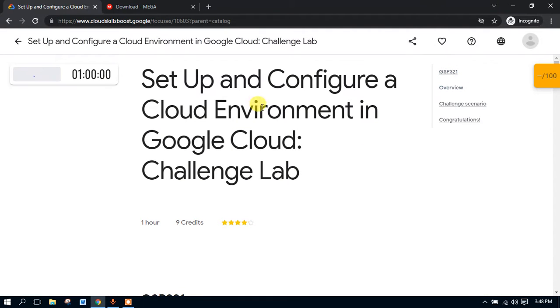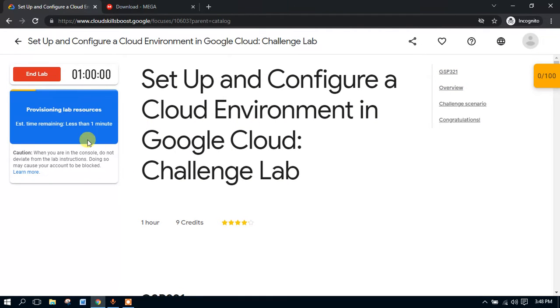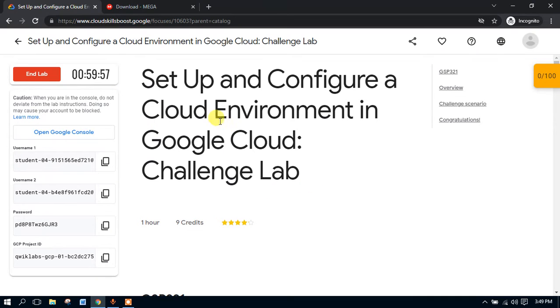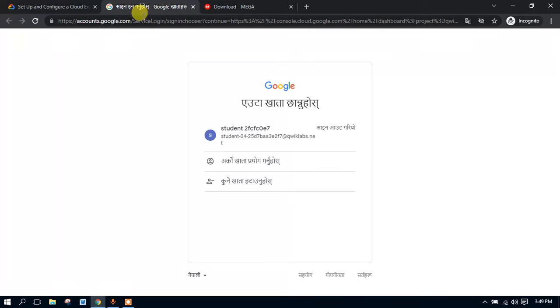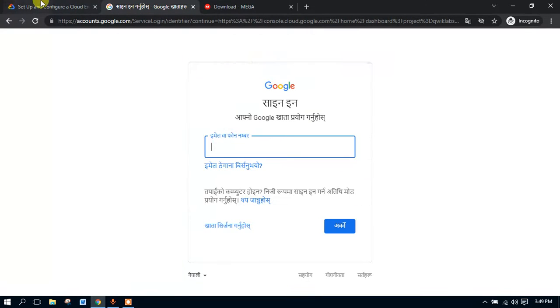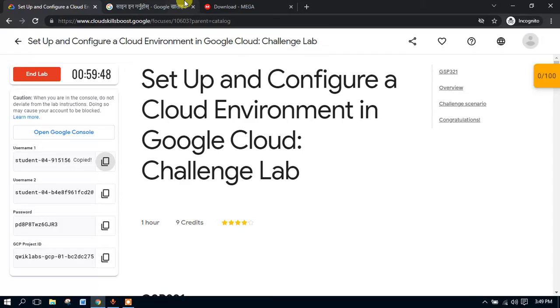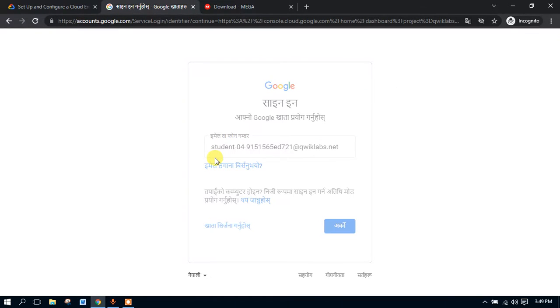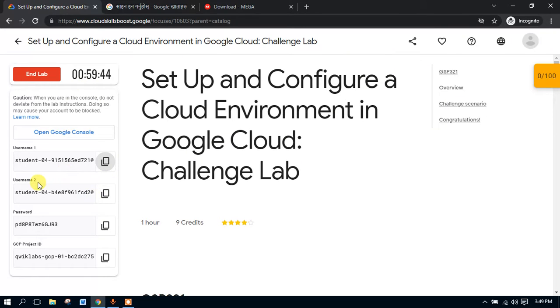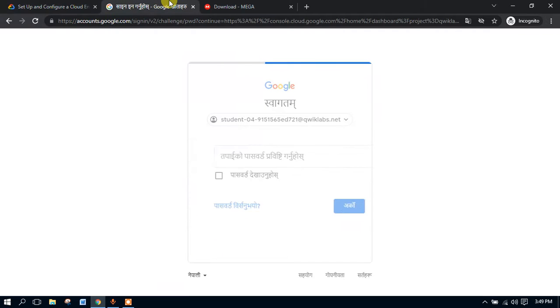We have a monthly subscription plan, so no worries. I have used this lab lots of times, so it's taking a little bit of time to provide the resources for me. So let's wait. Okay, now it is ready. Just click on this icon and we are going to use another account. First copy the username and paste it here, and here is the password.